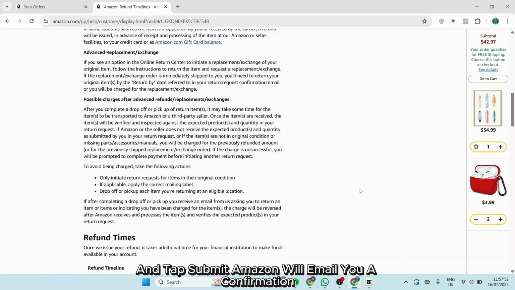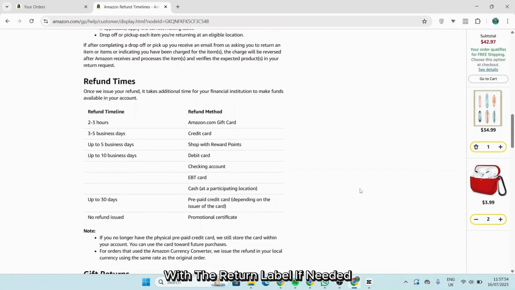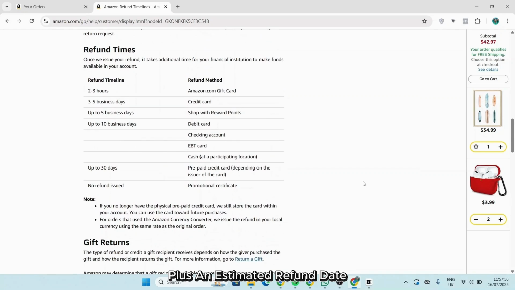Amazon will email you a confirmation with the return label if needed, plus an estimated refund date. Once your return is processed, your refund will appear in your account within 3 to 5 business days. If you ever need to check the status, return to Returns and Orders and then click on Track Return.